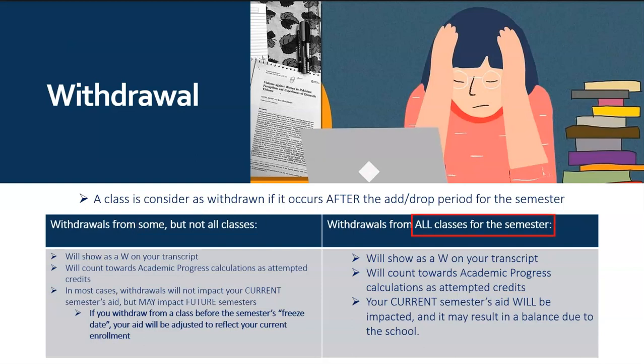Withdrawals from all classes for the semester. This means that you will show a W on your transcript for every single course that you have withdrawn from that semester. This will count towards your academic progress calculation as attempted credits. Your current semester aid will be impacted, and it can result in a balance due to the school, depending on when you withdraw from all your courses.